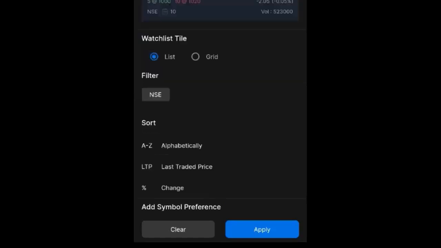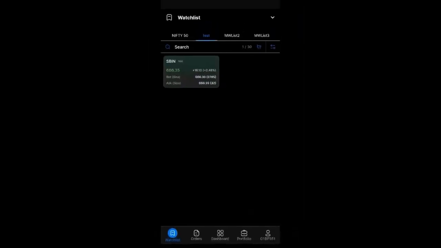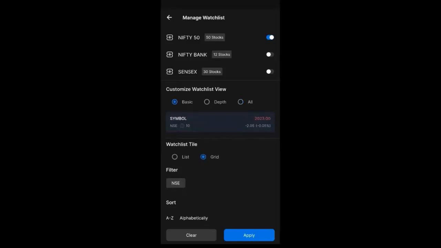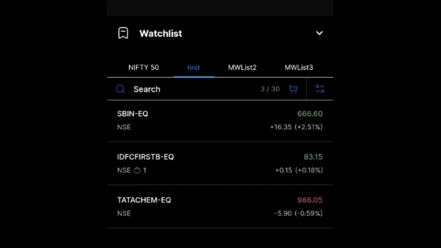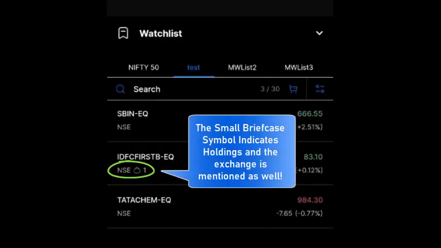You can also change the watch list to a grid view and apply. As you can see, it has been changed to a grid view. Now go back to filters, turn on just basic, go back to list view and apply. And as you can notice, since I hold one share of IDFC First Bank, you can see here that it shows I hold one share of IDFC First Bank in NSE in this particular menu.